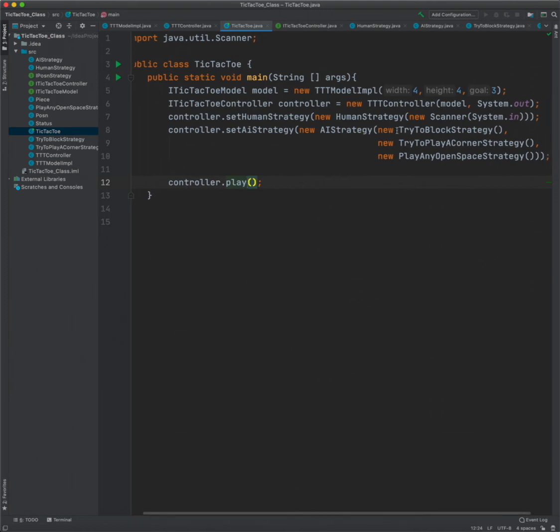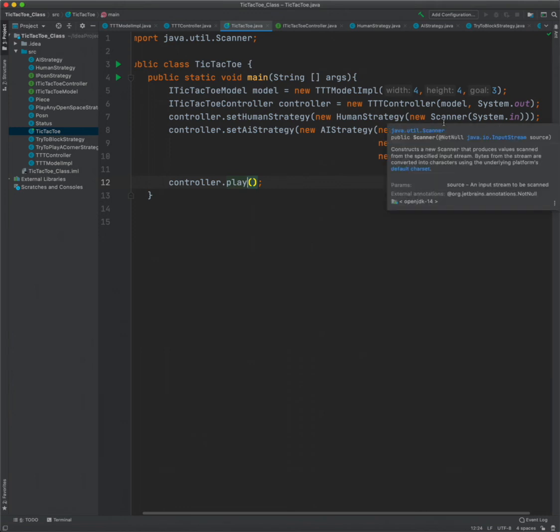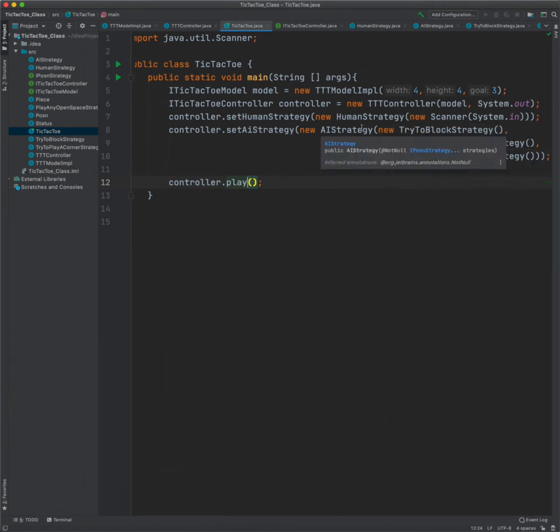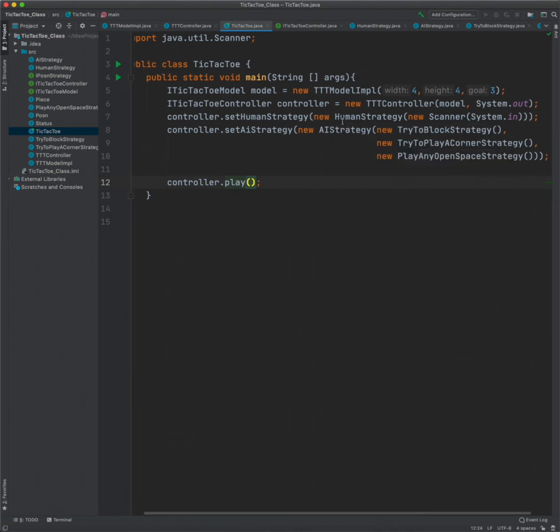So now I can create different strategies on the fly. I don't have to modify the controller anymore. The controller doesn't really care about what strategy. You don't have to modify it. It doesn't care about the implementation of the strategies or any of that stuff. So I just pass them when I create the game. So it's very similar to the command pattern. Okay, I hope this made sense.